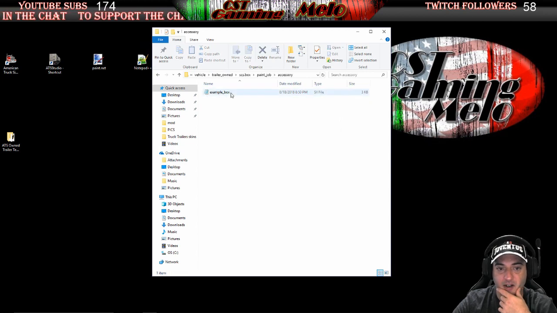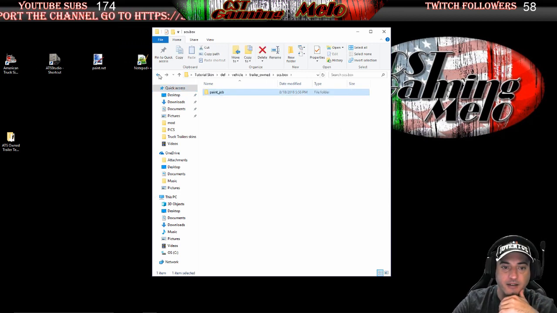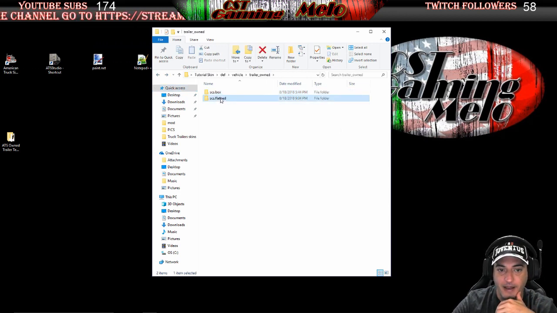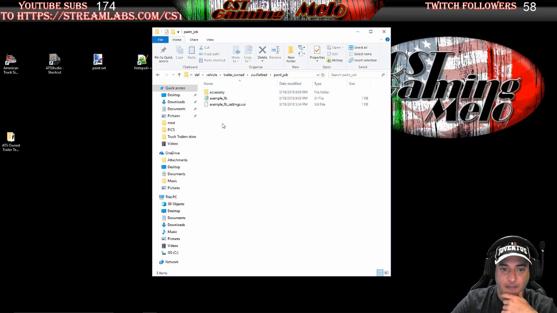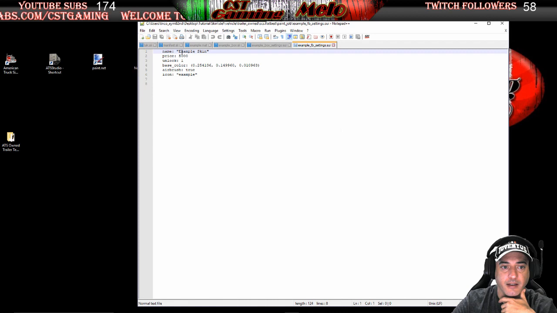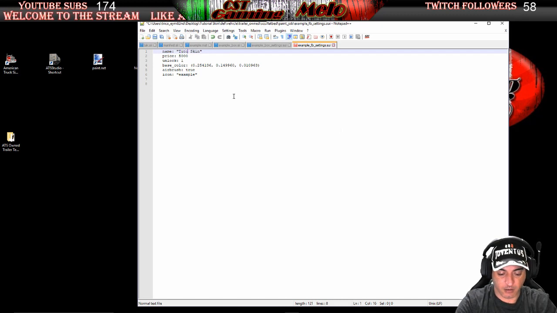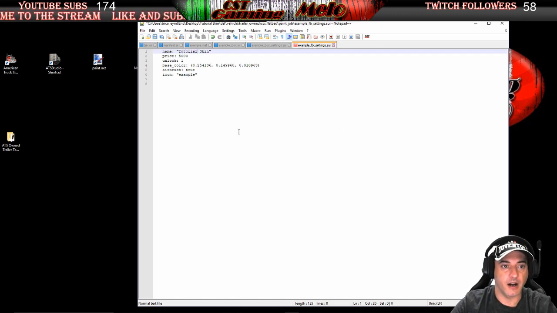Inside the accessory here, there's an example underscore box. That's your files for all the trailers. You're not gonna mess with all that stuff. Back up to where it says flatbed, and that's your curtain sides. You're gonna open that up, go inside paint job, and same thing. Open up the .sui file with Notepad++, and up here where it says example skin, you're gonna type in whatever the name of your skin is. In my case, it's gonna be tutorial. All right, save and close it.